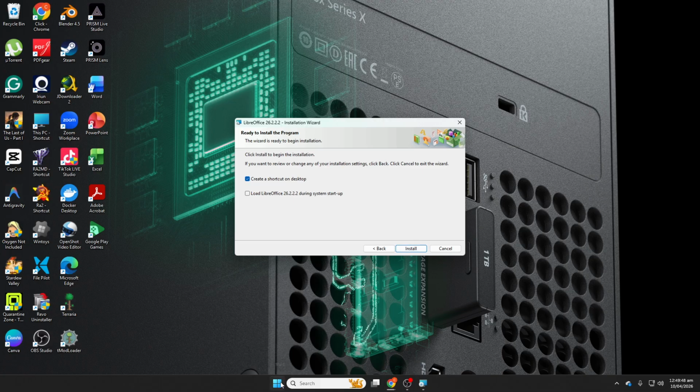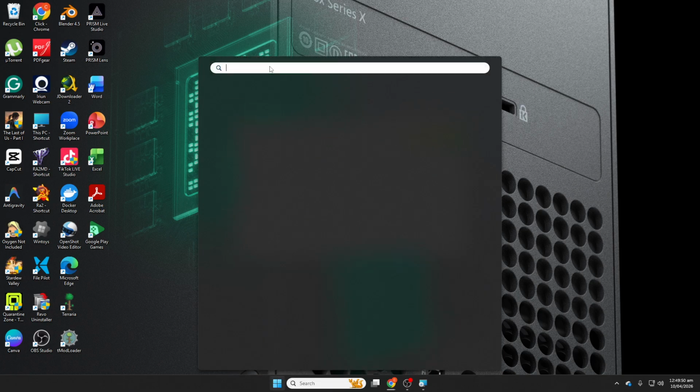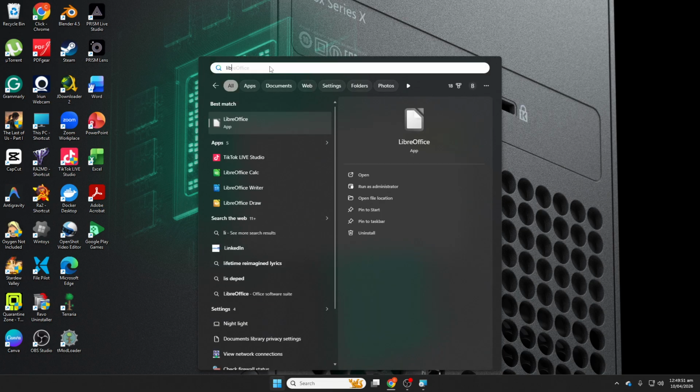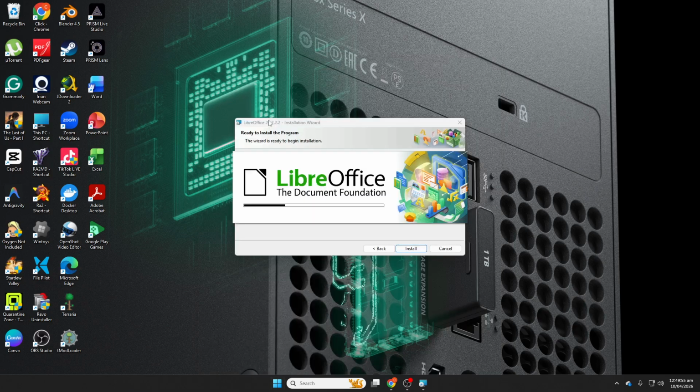Now let's launch LibreOffice. Open the Start menu, type LibreOffice into search, and open the app. The first launch may take a little longer as it prepares components. You'll see the main launcher with the core tools, Writer for documents, Calc for spreadsheets, and Impress for presentations, all ready to use. That's it.